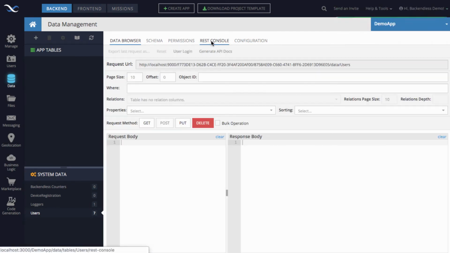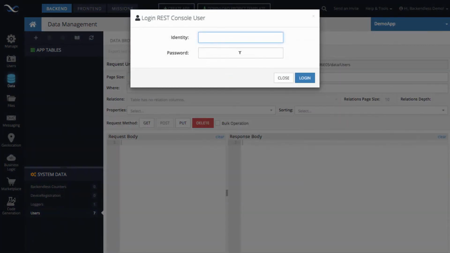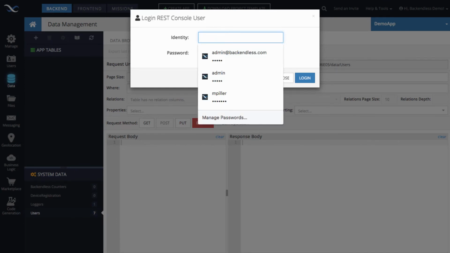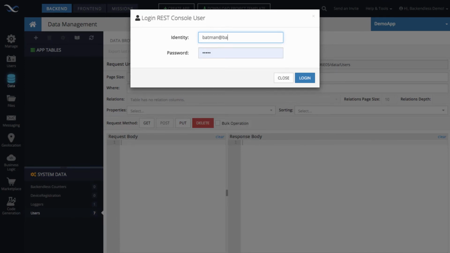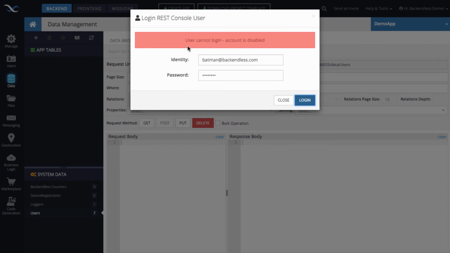If I go back to REST console and try to log in as that user now, let's see what happens. batman@backendless.com. The password by default is password if you use the CSV to import these users that I talked about in another video. Click login, and we see that it says user cannot log in, account is disabled.